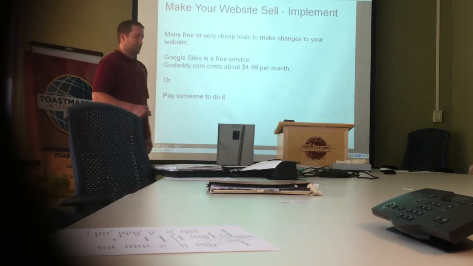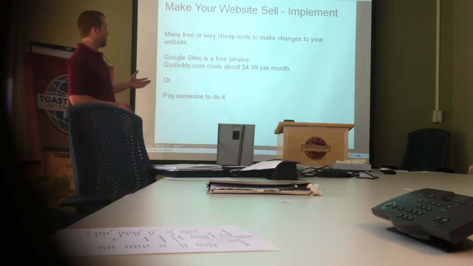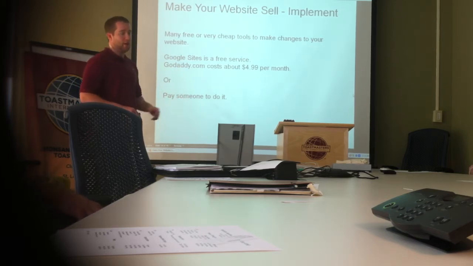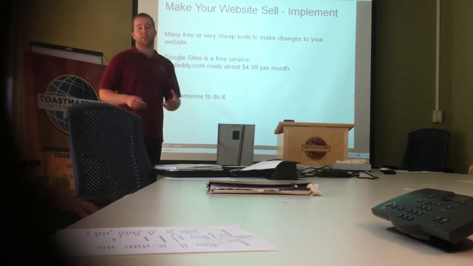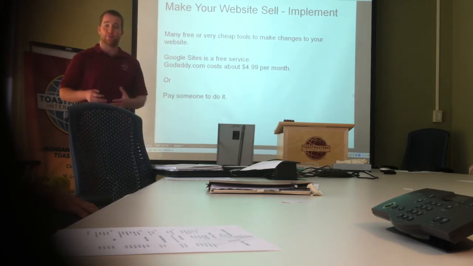All right, now how to implement this. How to actually take this and put it on your website. How to make these changes. Well, there's a lot of free website tools out there. Google Sites, that's a service for free where you can make a website. If you can type up an email, you can make a website for Google Sites. GoDaddy has a website creator that costs $5 a month. These are all very simple things you can do. Now, you're not going to make a complex website like Orbitz, but you can make a simple website.